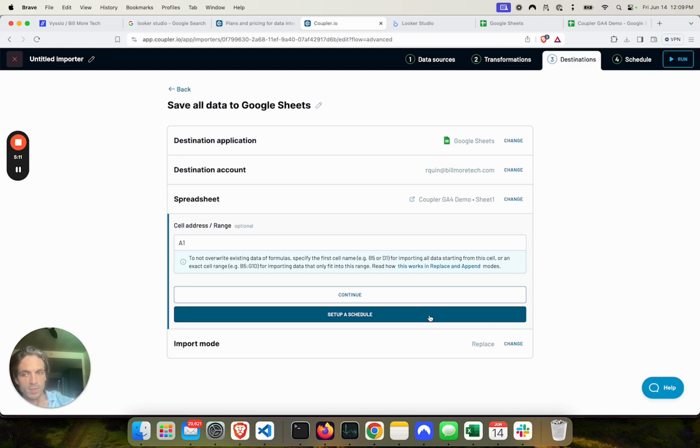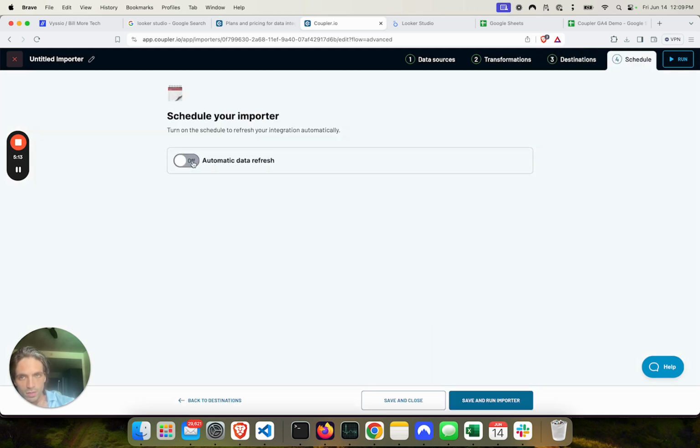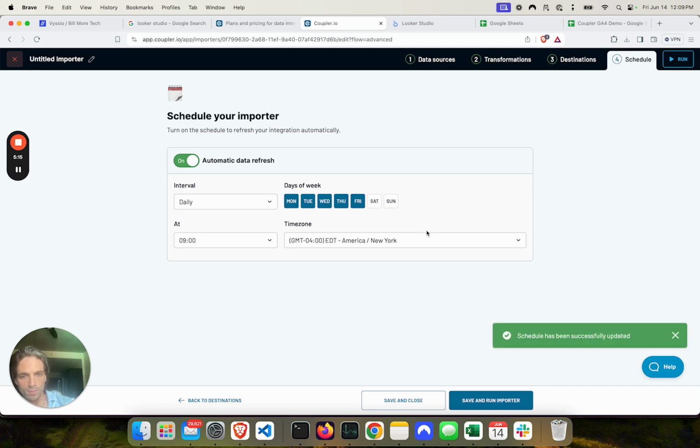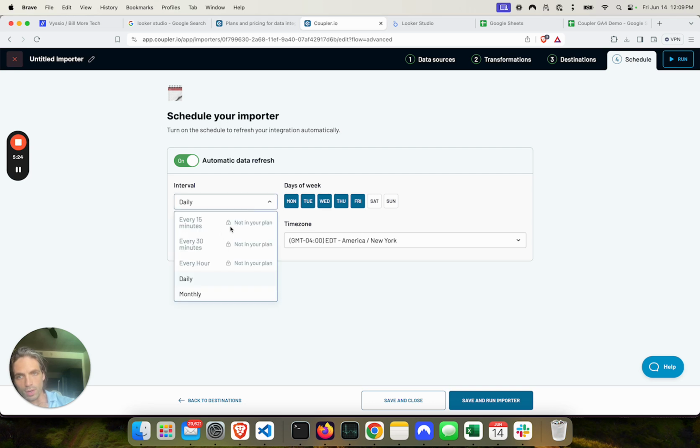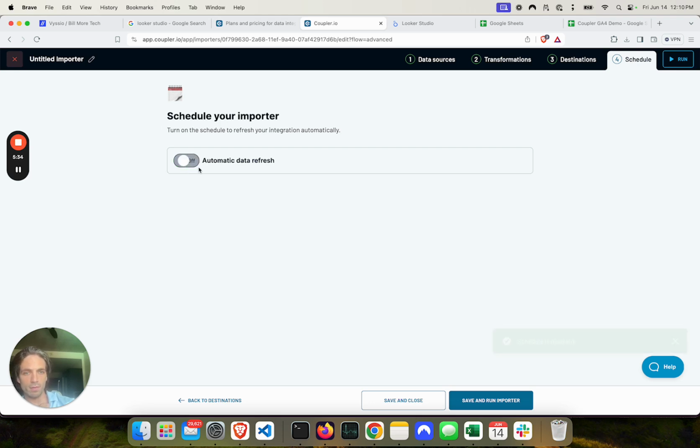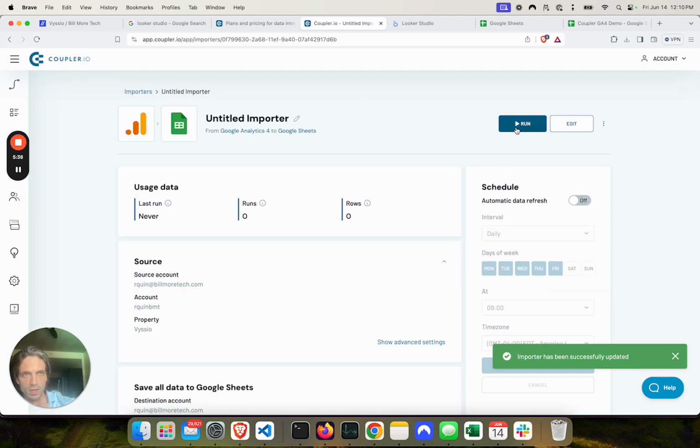And you can also set up a schedule. You can say automatic data refresh, and you can have it run as often and whenever you'd like. You can set this up so it can run every 15 minutes. You can run daily. For my purposes, I only care about looking at this once a day. But for the purpose of this demo video, we're not going to get into that. So save and close, and now we're going to run it.